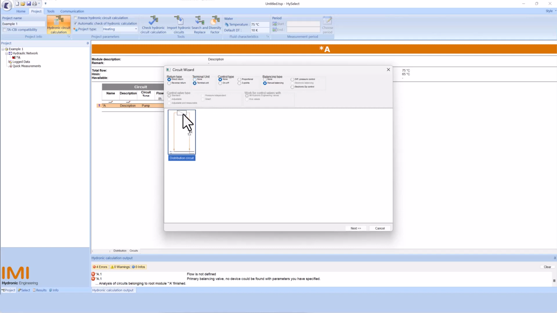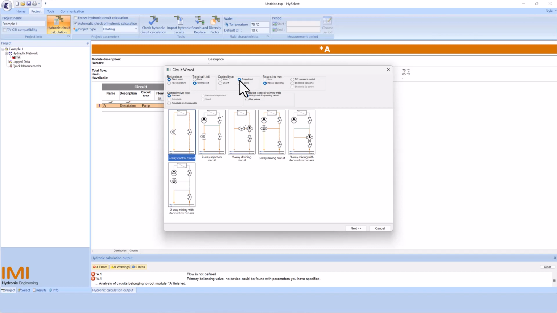Select the other parameters to filter the circuits displayed in the lower area. There are around 50 different circuits available in HySelect. Circuits that will require an available differential pressure. So we are always calculating with an active primary. Filtering here will really impact the right product selection afterwards. There is always a way to change the circuit type when needed.